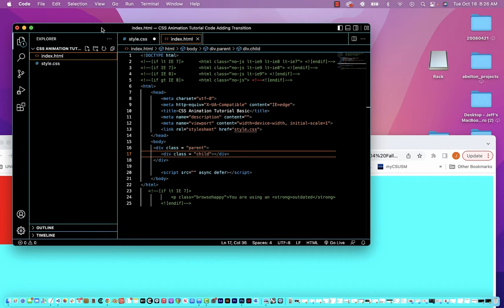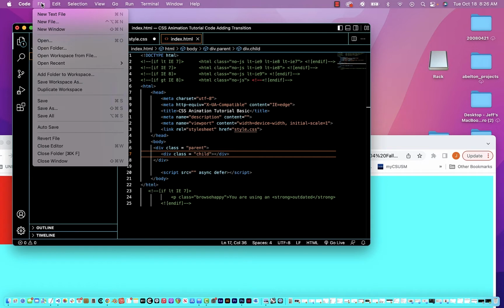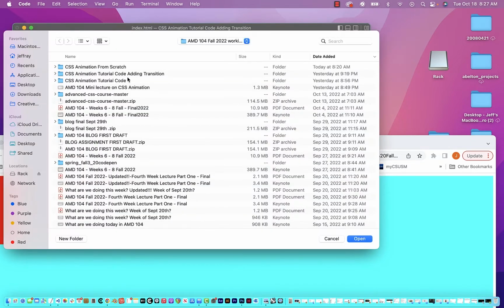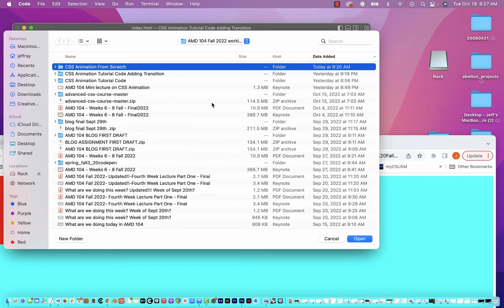It's the 3 Ts: transition, transform. First it's transform and translate, and then we add transition to make it smoother and better. We'll start from scratch, and let's go to new, open. You start with an empty folder, and you see CSS animation from scratch.